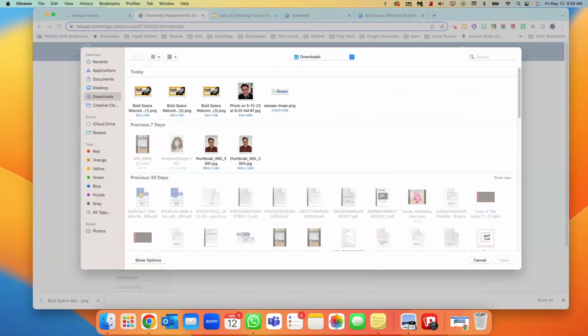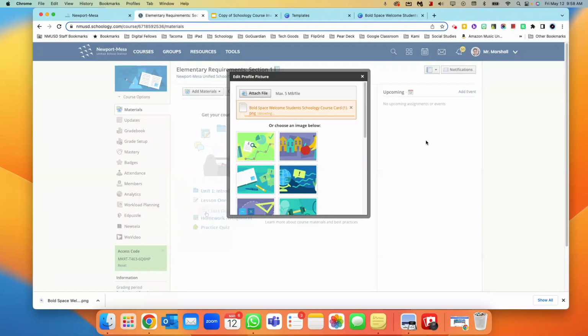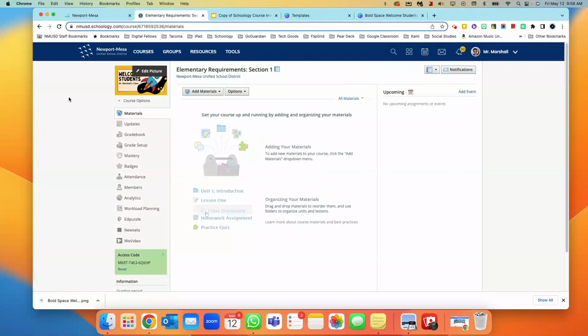Here we go. You'll see I have a few here. I'm going to choose this one, the most recent one. Select Open and come on. Are you joking? Look at this. Much more engaging. Yeah, looks great.